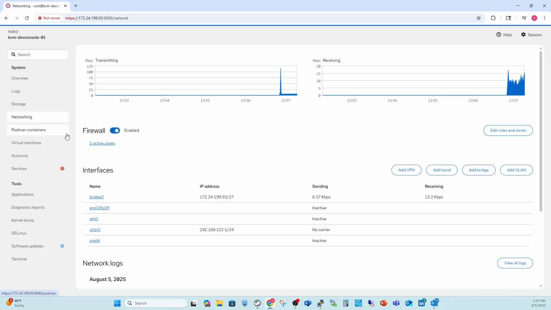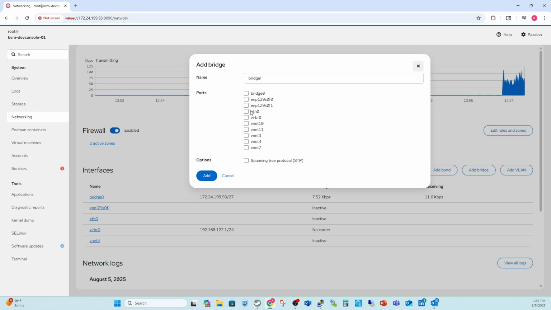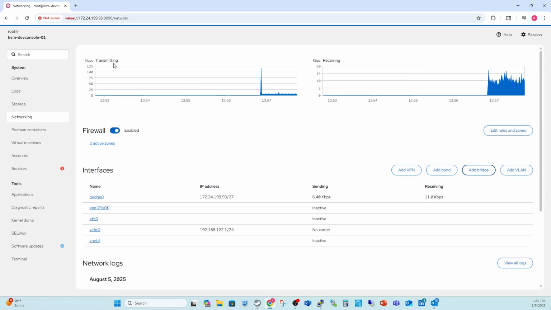So this is a great tool, right? Because one click and away I go. I can add the bridge here. I just simply click one of the interfaces and presto, my bridge is created and my virtual machines are ready to rock and roll, connecting out to the network. So I find it very, very useful. This is a cool feature. You can see here transmitting and receiving as well.